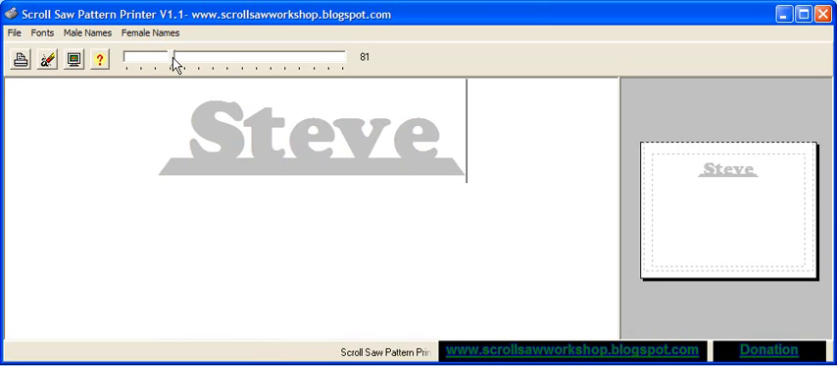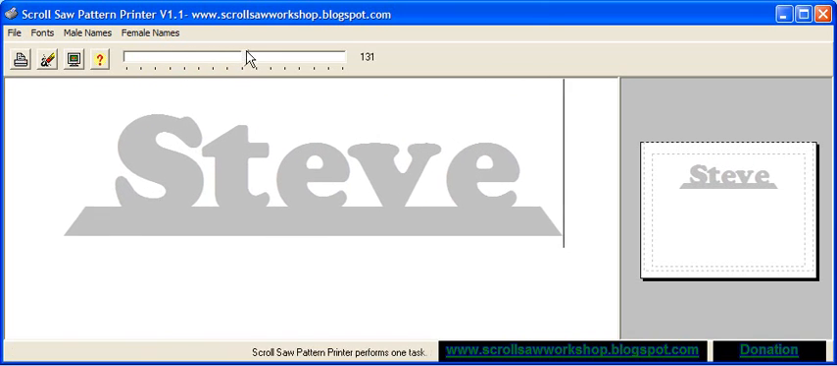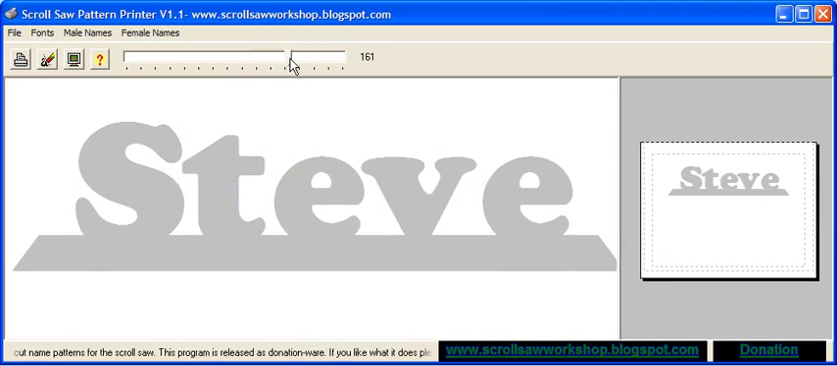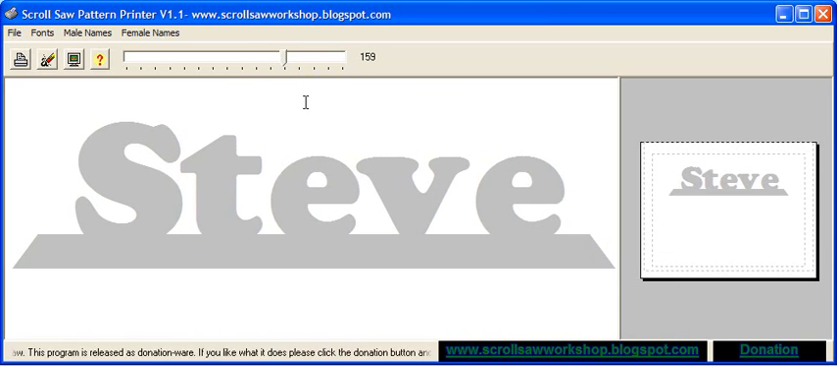This slider right here controls the size of the pattern, so you can see I can move it up, and over here in my interactive paper window you can see how that pattern is going to fit on the piece of paper as it's printed. So you can set the size you need.